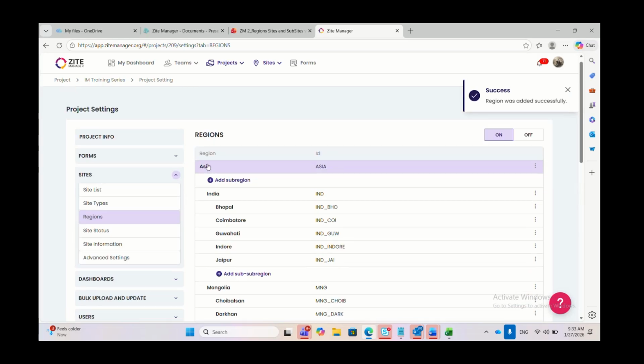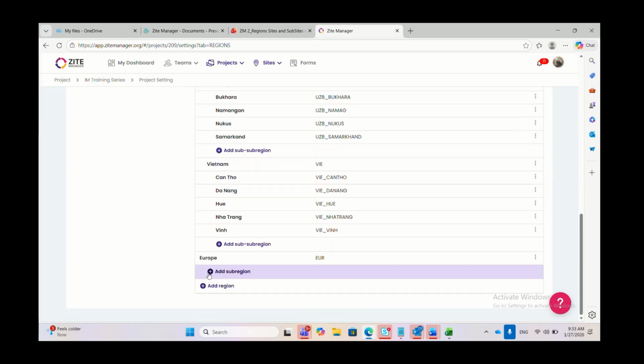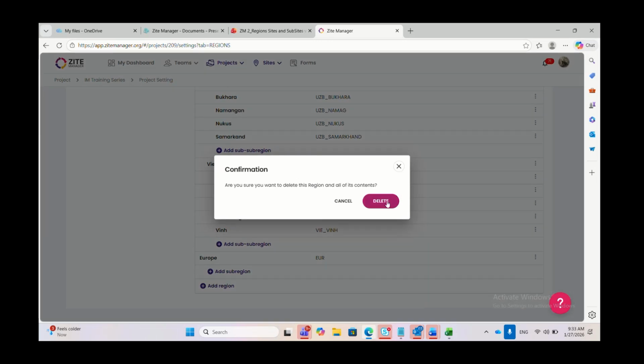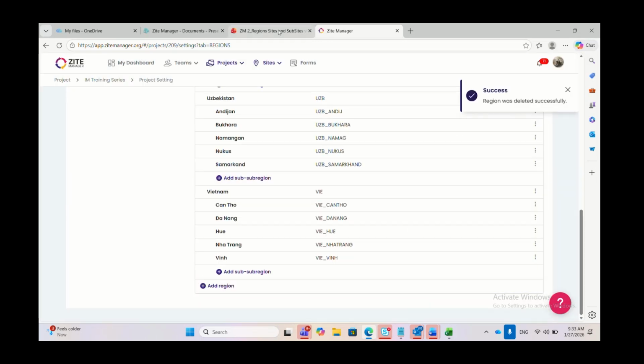This would be a first level region. You can see the indent all the way to the left. So I'm just going to delete this, delete it in the same way as sites.